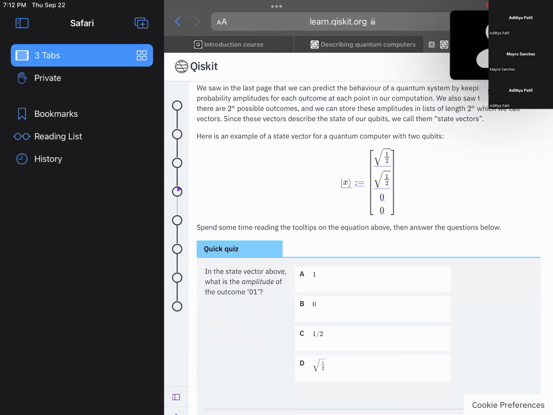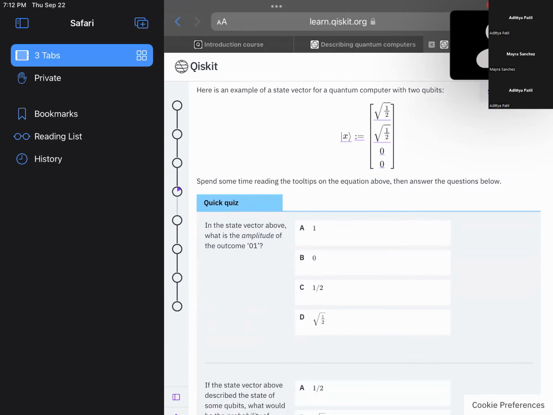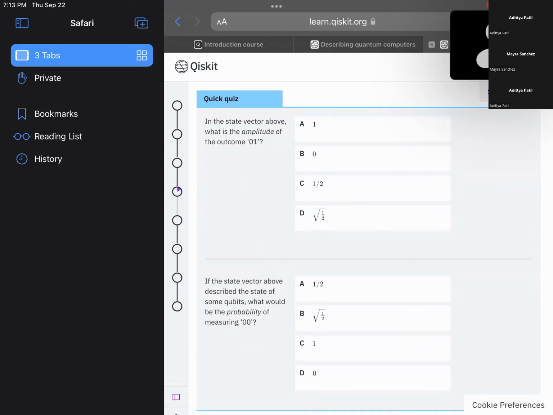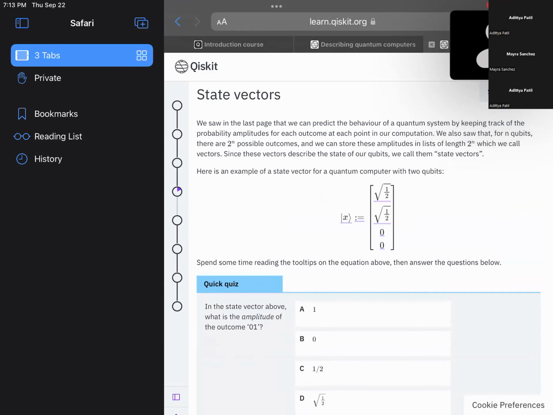And so here's an example for a state vector with 2 qubits. We can see that 2 of the entries have square root 1/2, whereas the other 2 have 0. So spend some time reading the tooltips on the equation above, and we have 2 other quick quiz questions. So real quick before we get started over here, I want to explain this. For each of these entries, does everyone know how to count in binary? Everyone does? All right, cool.